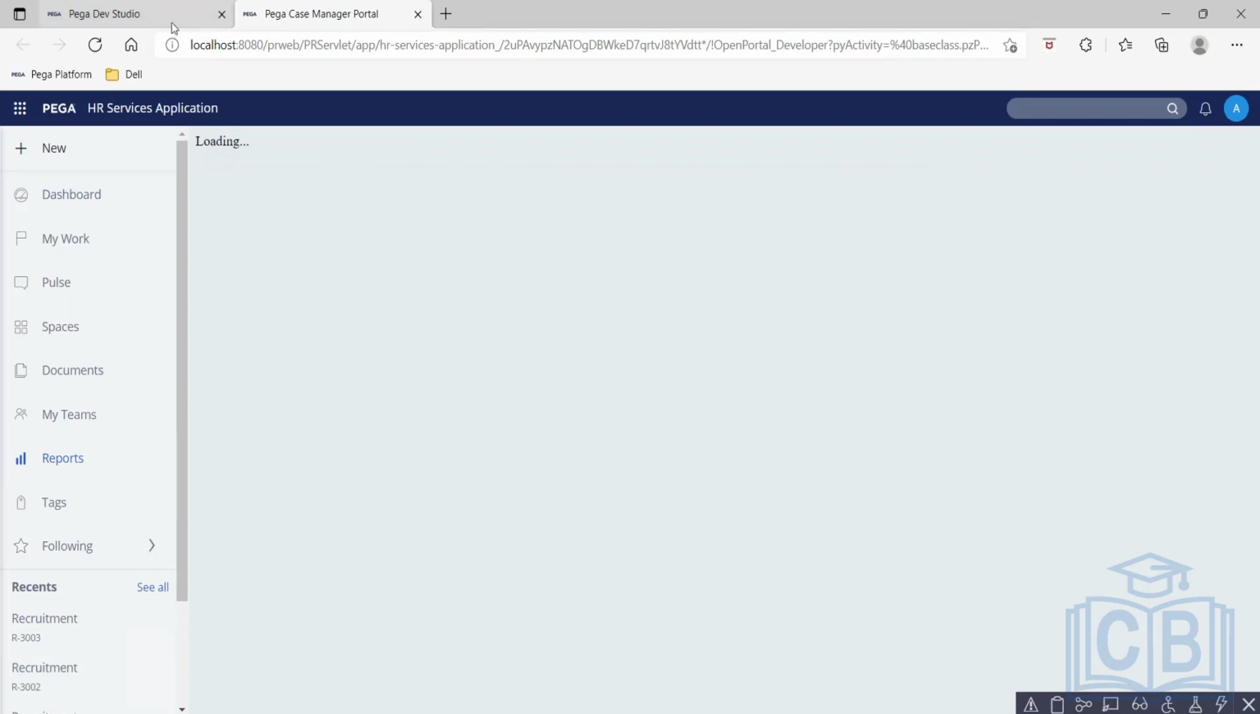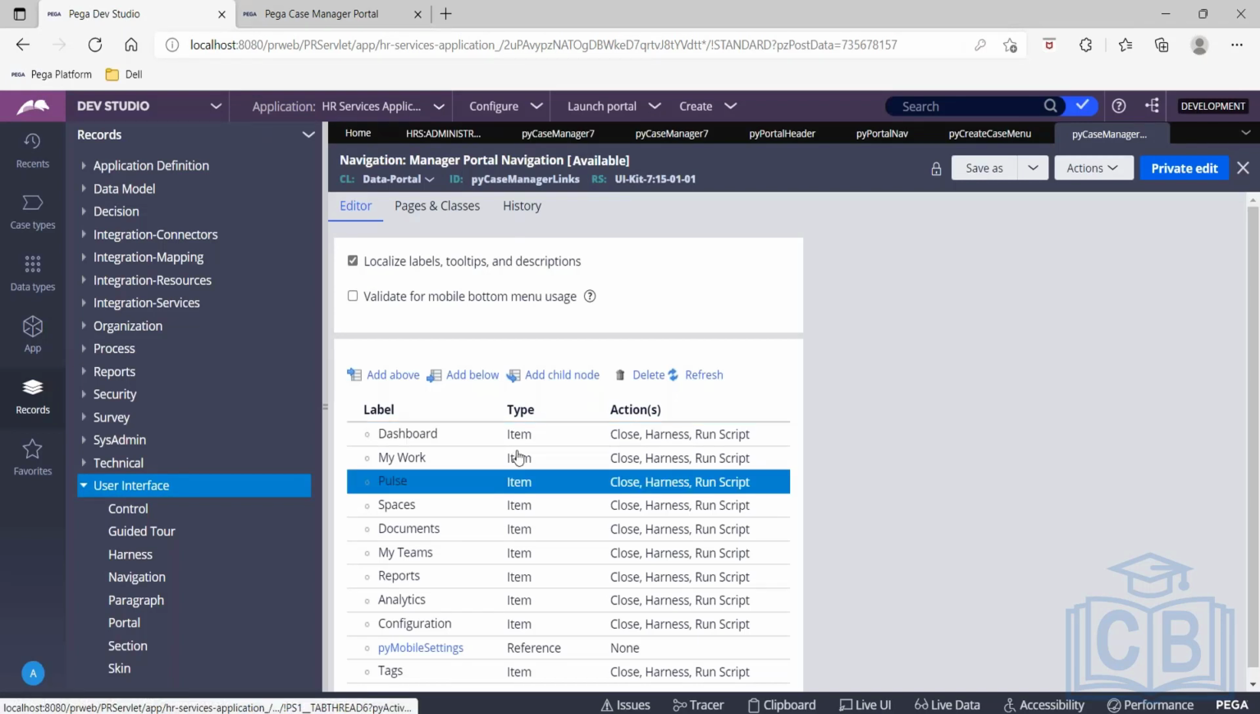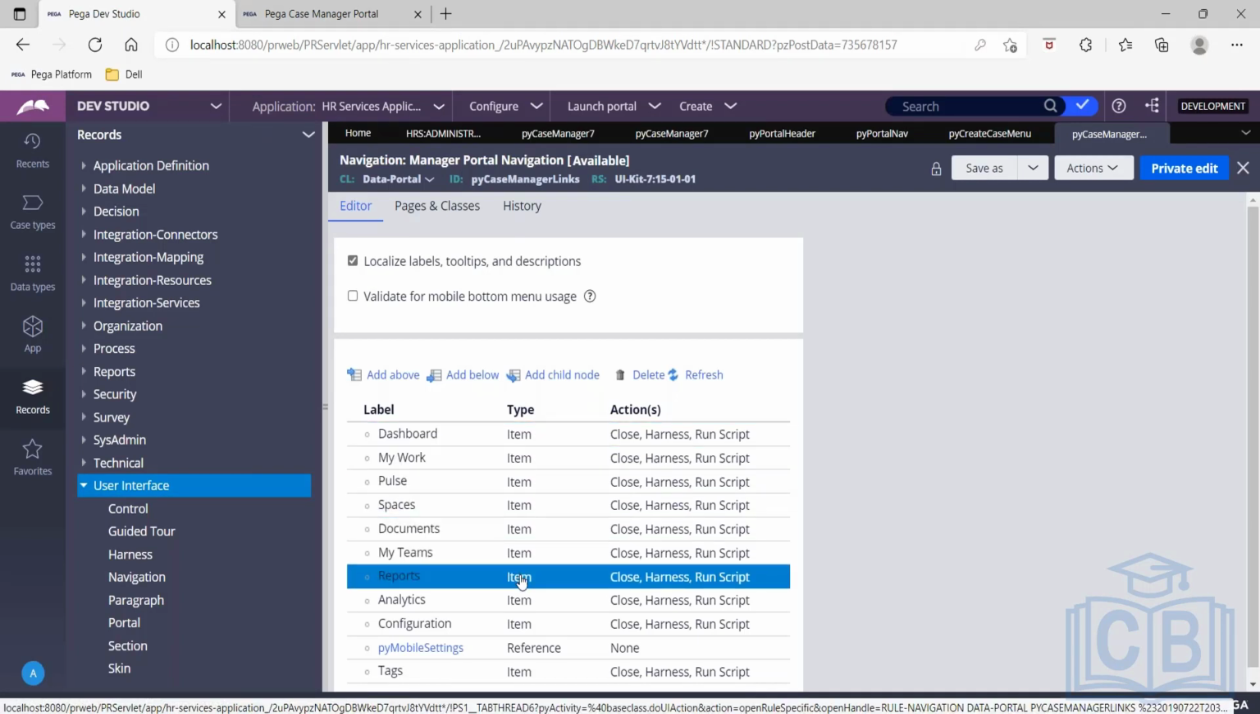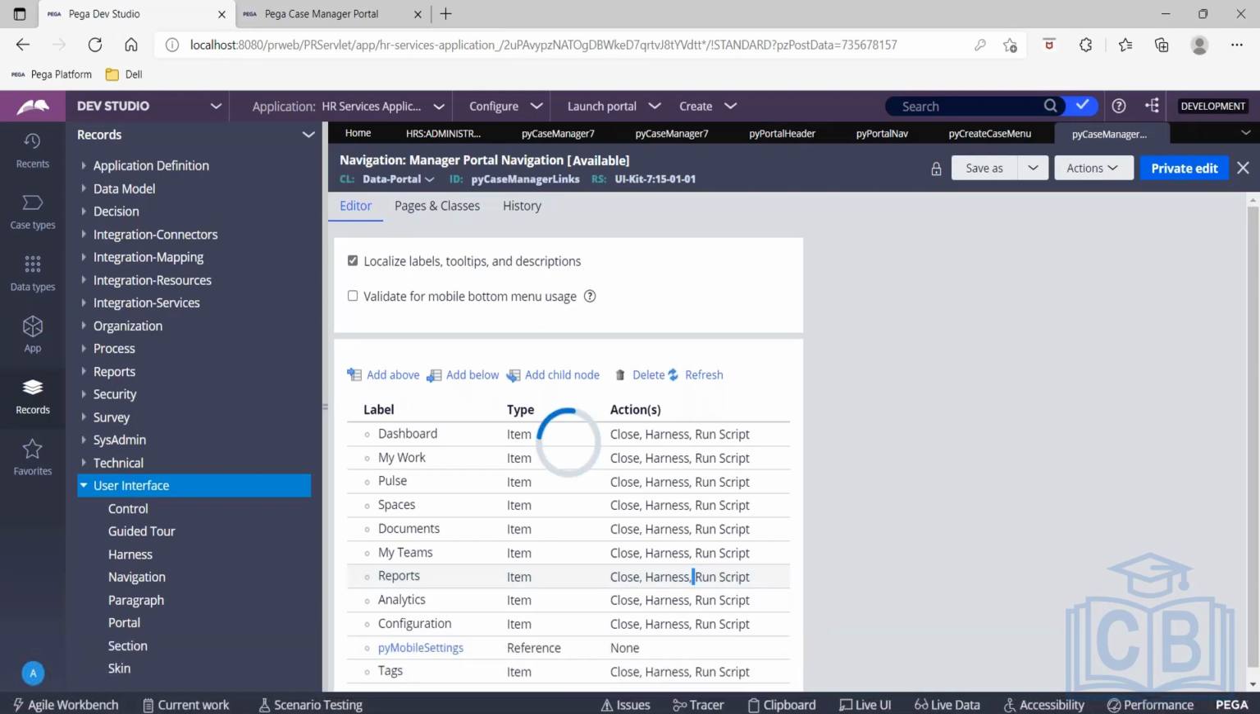Right? So how is that happening? That is because, suppose if I click on reports, let me click it. So for each item, there is a specific set of actions that is designated. So on click, what should I do? It's also defined on your navigation.